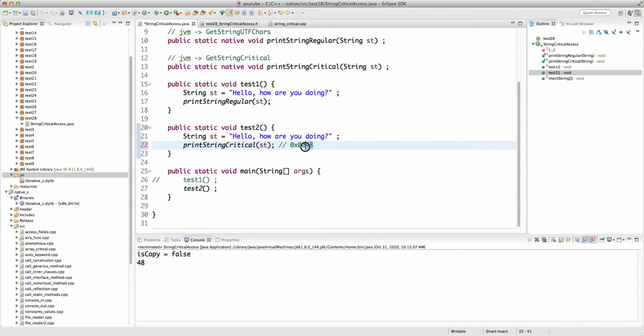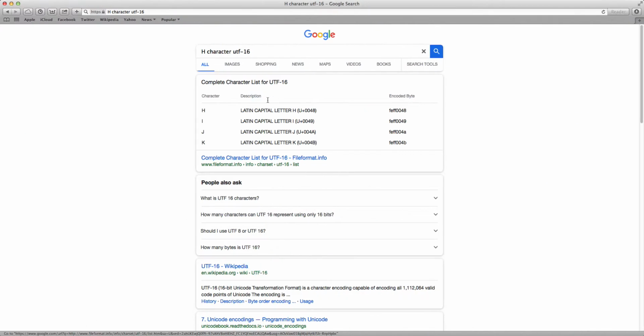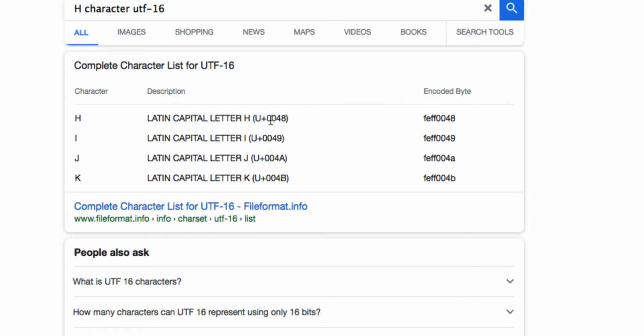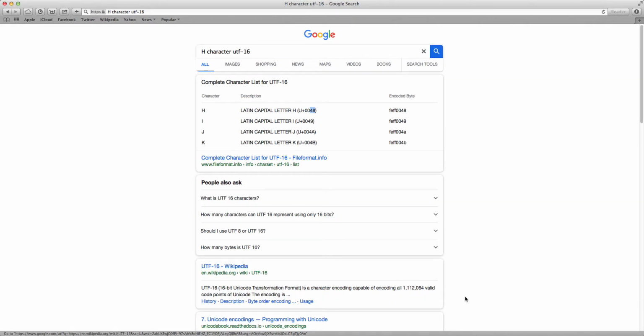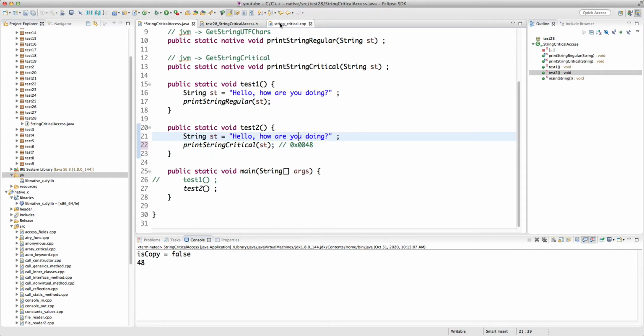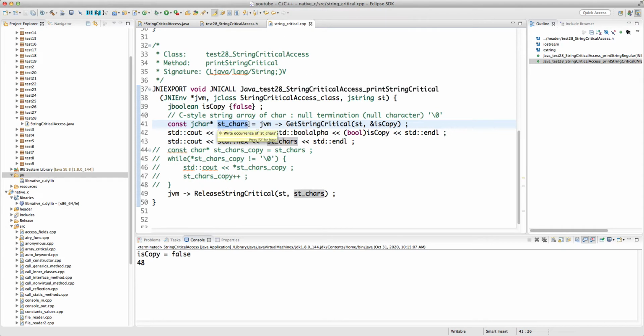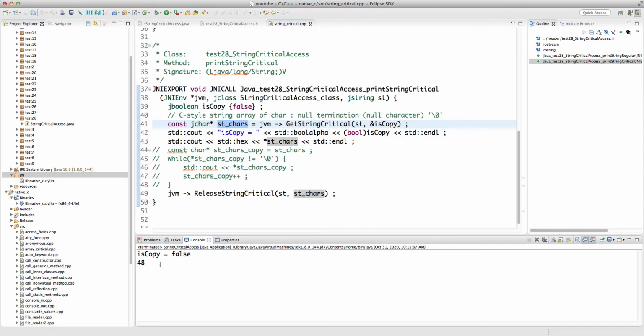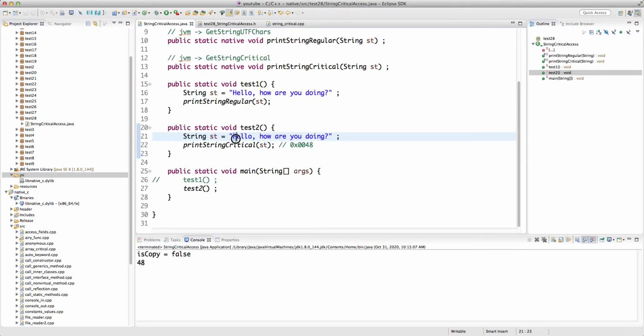So what is this 48 hex? If you go to Google and browse for capital H character representation in UTF-16, you see that the UTF-16 representation of the capital H is 48 hex, right? What this means is that the pointer is pointing to 2 bytes, and the hex representation of those 2 bytes is 48, which is correct, which means it's pointing to the capital H character. It's pointing to the first character of this string, which is a character array.